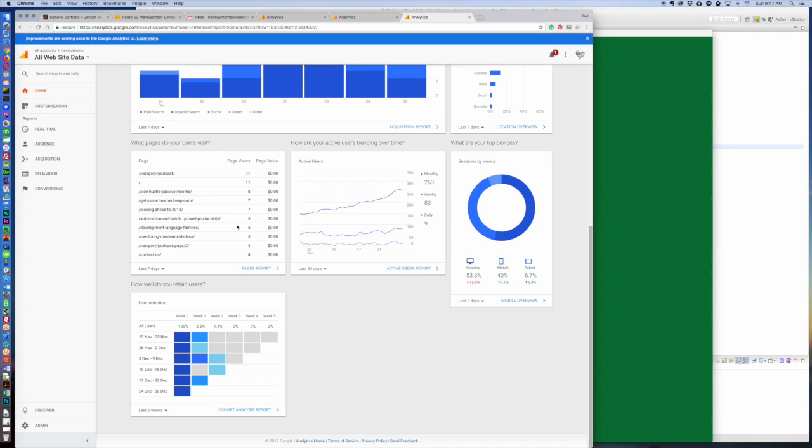What pages do your users visit? Because that's going to be the one that you're going to see. What are your popular pages? What are your popular topics? What are the things you've done that draw people and keep them there? There's a lot of information you can get out of that.